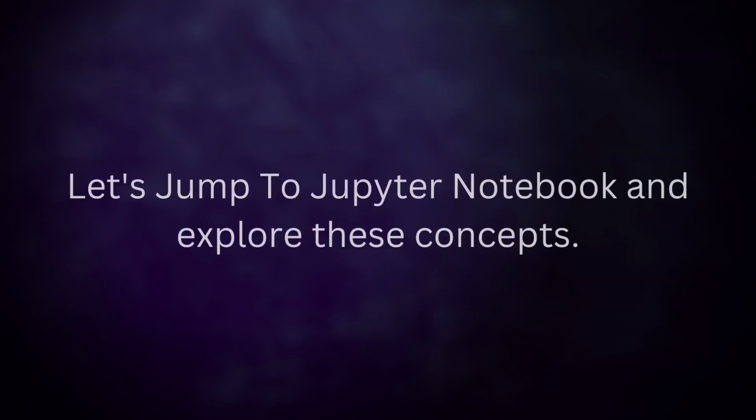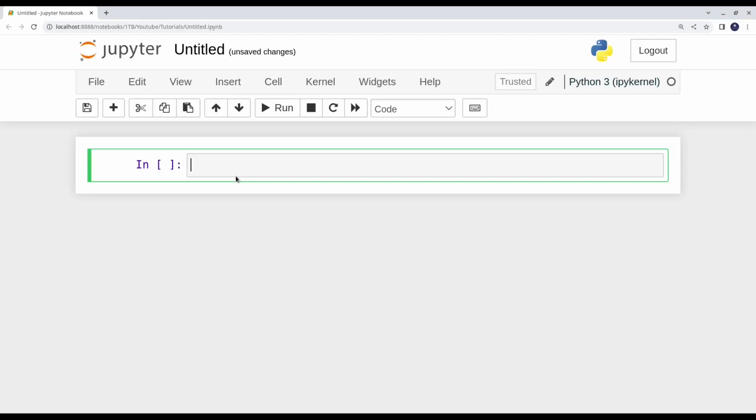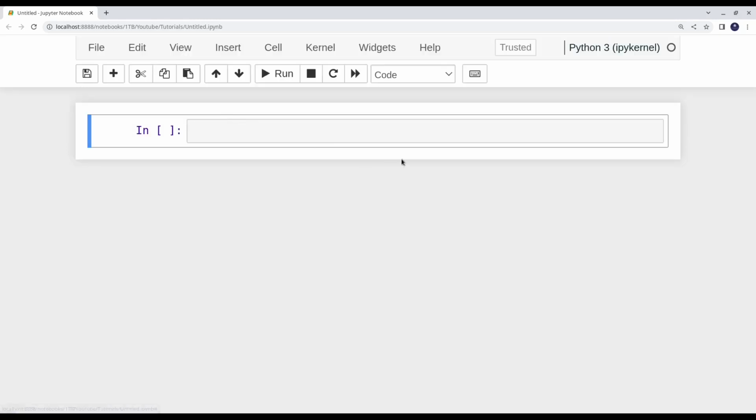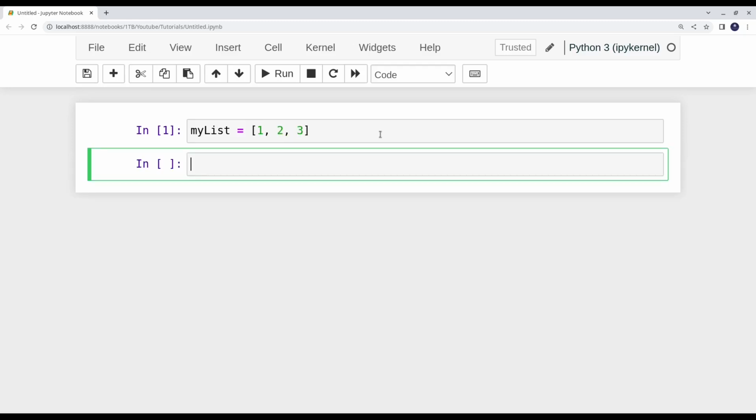Let's open Jupyter Notebook and explore these concepts. Let me first toggle the header so we will have more space to do work. Let's begin by defining a variable and call it myList and set it equal to [1, 2, 3]. Okay, so here, as you can see, our list is defined using square brackets and we have all the objects inside the list separated with a comma.